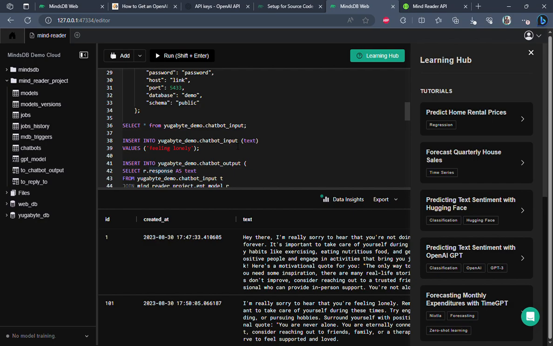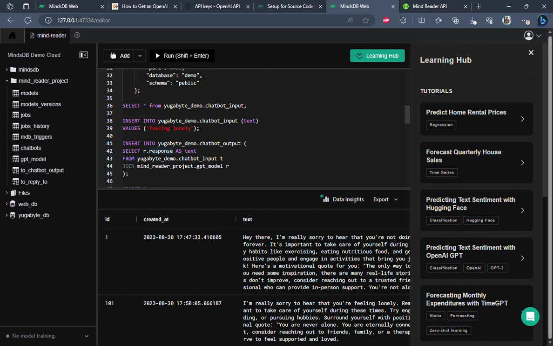The input table would be storing the data from the user, and the output table would be storing the data which is given by the model, and the model would be giving the output based on the input.